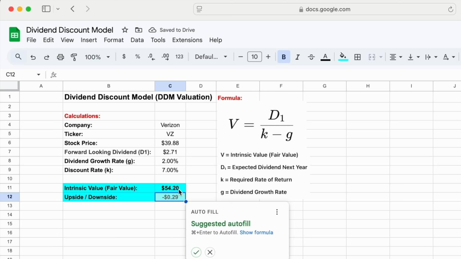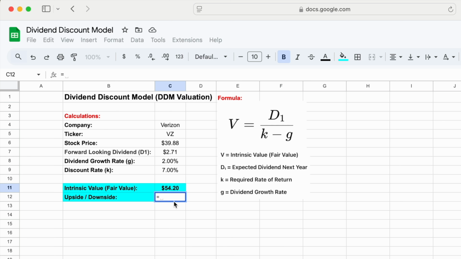And for the last cell, the upside downside, we'll need to compare the intrinsic value of the stock with the stock's current price. So we'll start with an equal sign. We'll select the $54.20 divided by $39.88 and minus 1. And we get 35.9%, which means that if we buy the stock at $39.88 today, and if we assume that the price should be $54.20 based on our calculations, then there's a 36% upside to buying Verizon today.